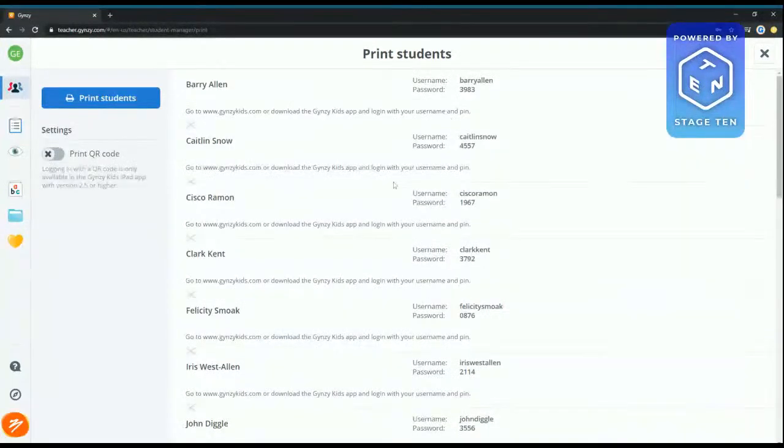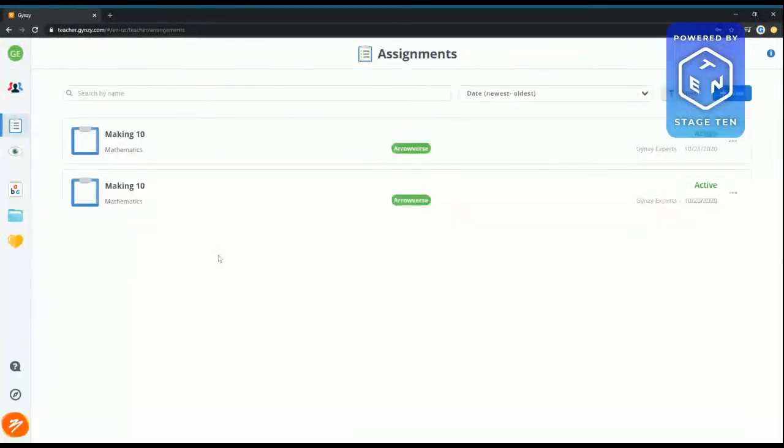So they have their own login information here. Once you create them as students or import them as students from Google Classroom, they all have logins to Gynzy where they'll be able to access those assignments. But yes, they will be able to get the assignments that you send to them in Google Classroom from their Google Classroom. So they do not need to sign in to Gynzy. I hope I answered your question.